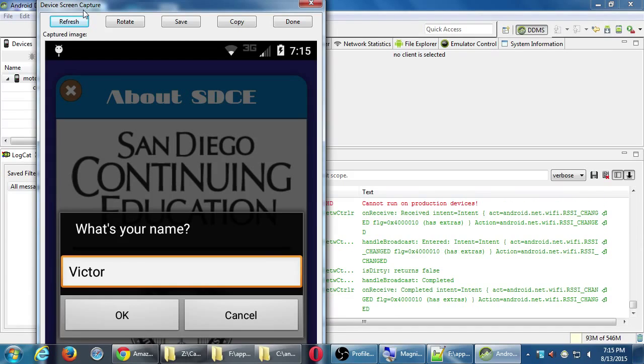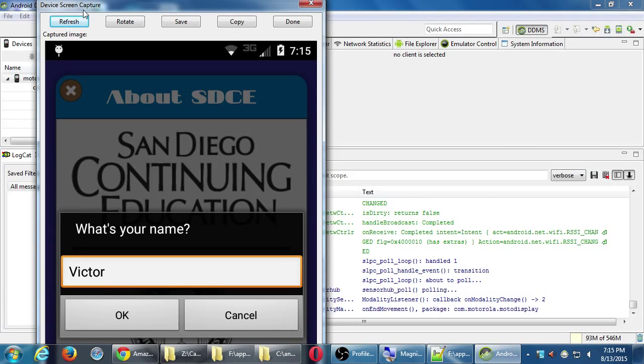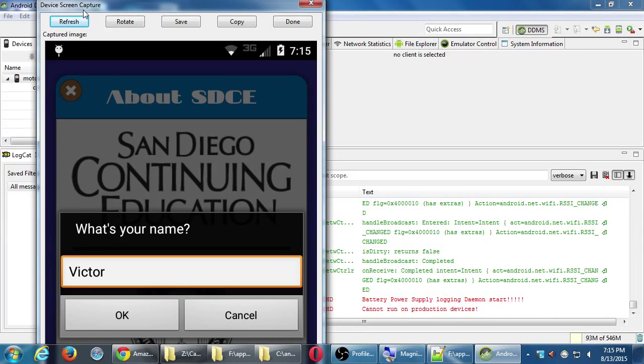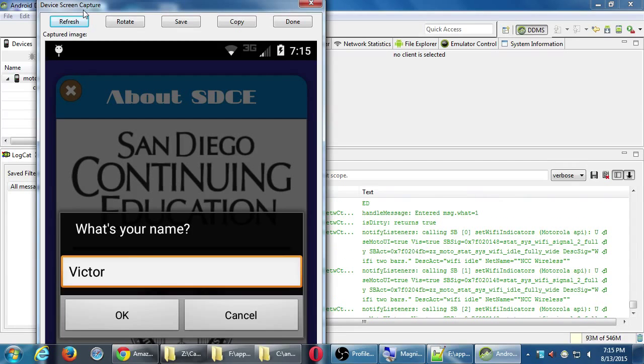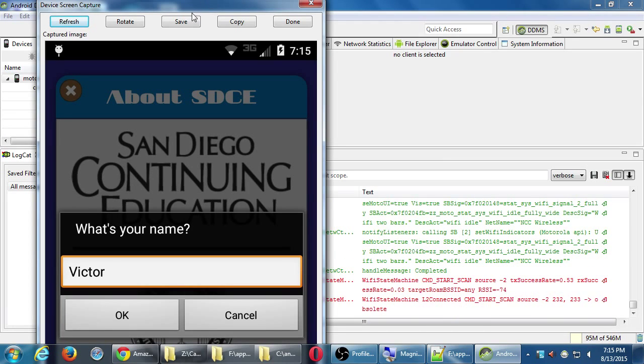Like this. So there's going to be a screenshot of this screen with user input. There's a user. I'm going to save that screenshot.